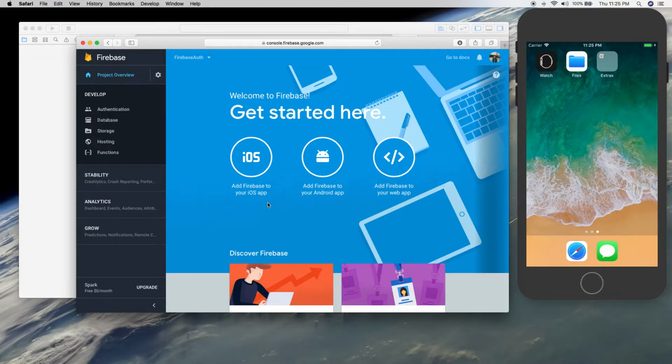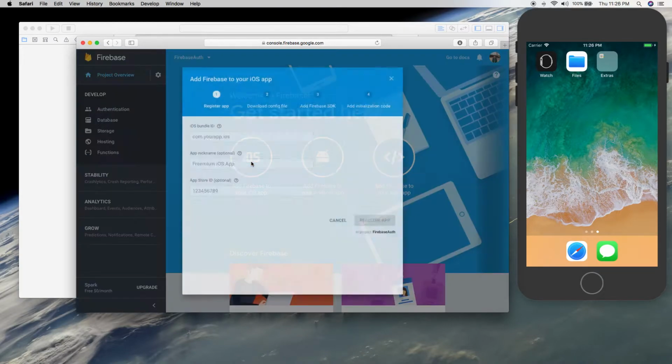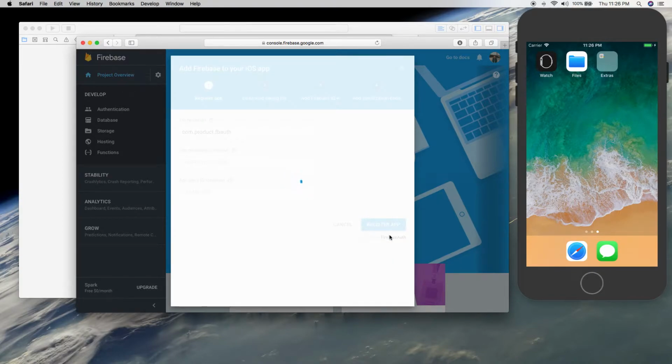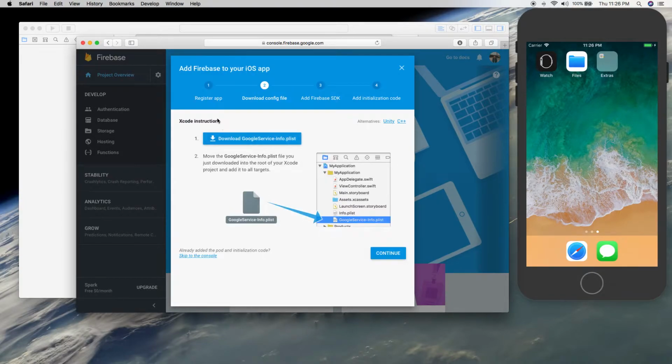Okay, let's get started. You're going to select Add Firebase to your iOS app. Name an identifier. We haven't made one yet, so we'll just make one right now. com.product.fb auth. There we go. Register your app. Here it's going to download a config file.